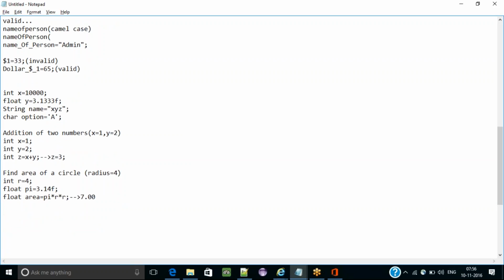Now let's write one more program. Area of triangle, side equal to 10. Let's start writing about this one. So first, what is the formula for this? Half into base into height. Is it correct? It's a right angle triangle. Yes. Let's consider it's a right angle triangle.